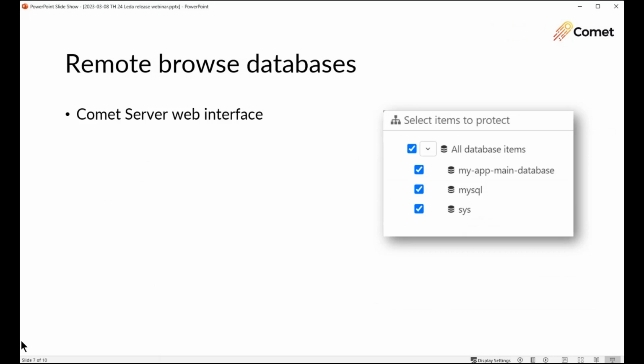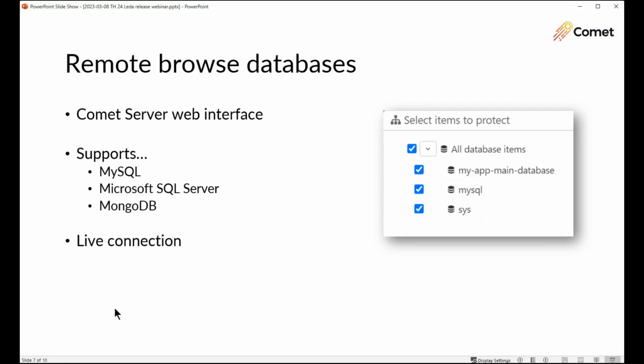So that's Office 365 quota. Another new feature in Comet 23.2 Leda is remote browse databases. So in the Comet Backup desktop app, when you're setting up a new protected item to back up databases on the PC, you can open the app, protected item, select the database type, items tab, and then you can browse the content of the database server to select which databases you're backing up.